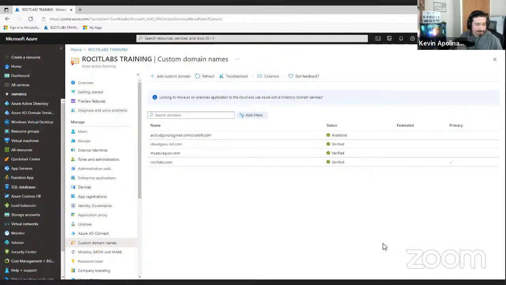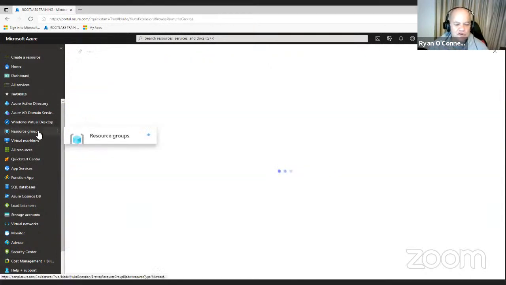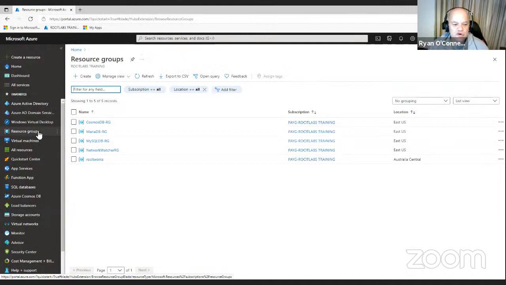So as you can see, I've gone ahead and I've logged in to the portal. If you haven't logged into the portal, go ahead and log into the portal. So the first thing we want to do, guys and gals, is we want to go and create a resource group. The reason we create a resource group is so that we can keep everything nice and clean.